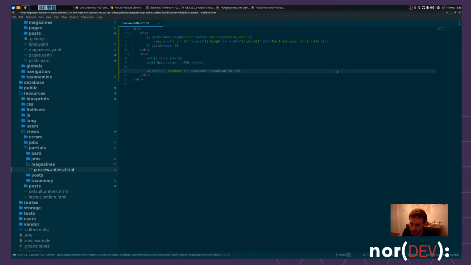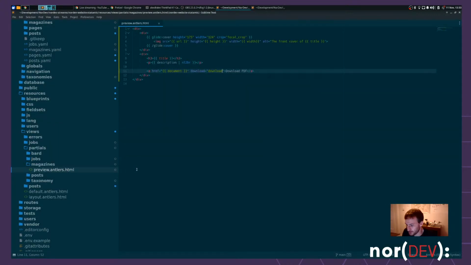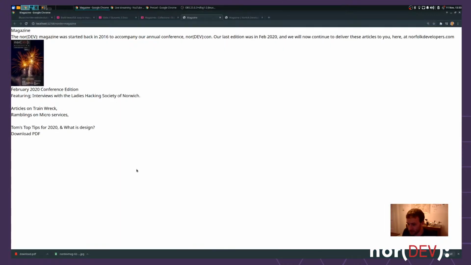Not that it seems to work at the moment, that's why it's kind of dropping in download in there. I wonder if it's download. Refresh. And here we have download. But yeah, it is download equals download. I wondered whether that was the case. If you refresh now, I hit download.